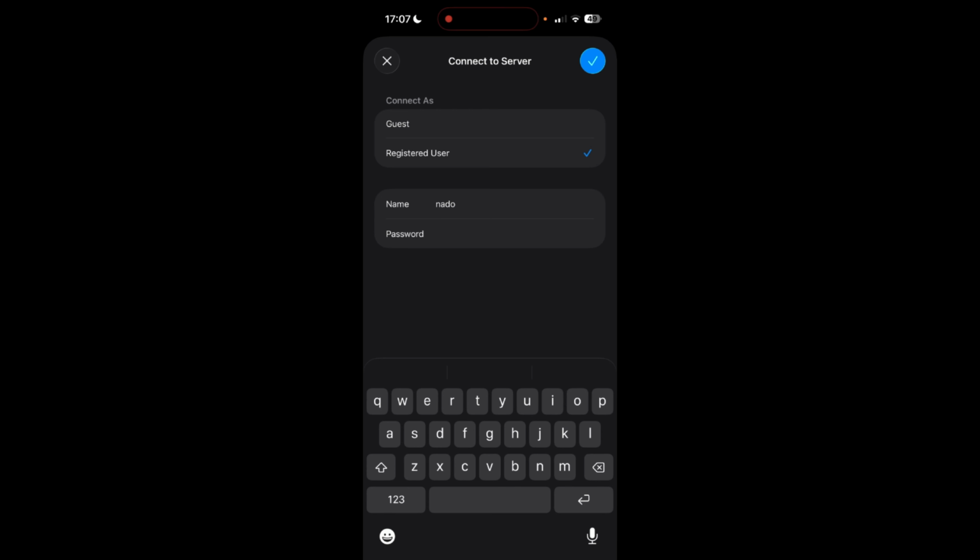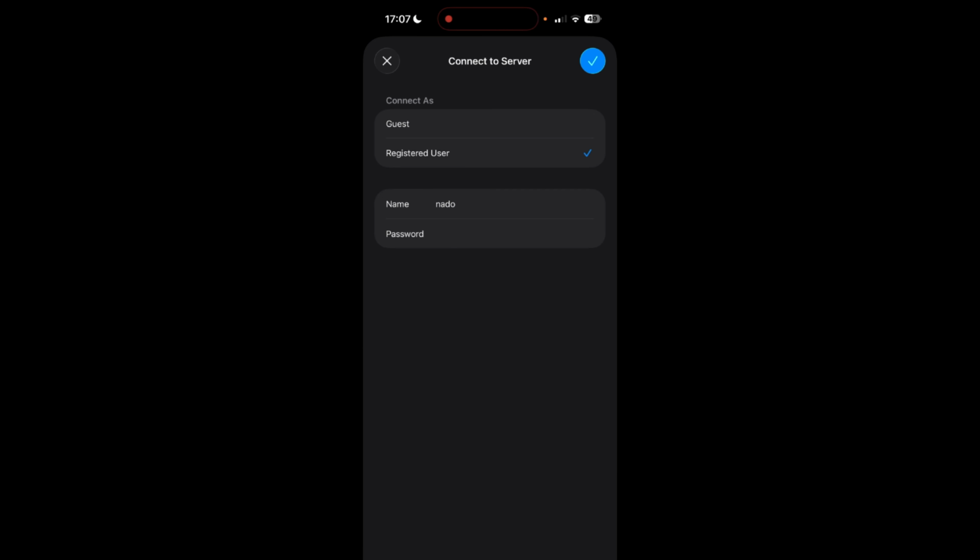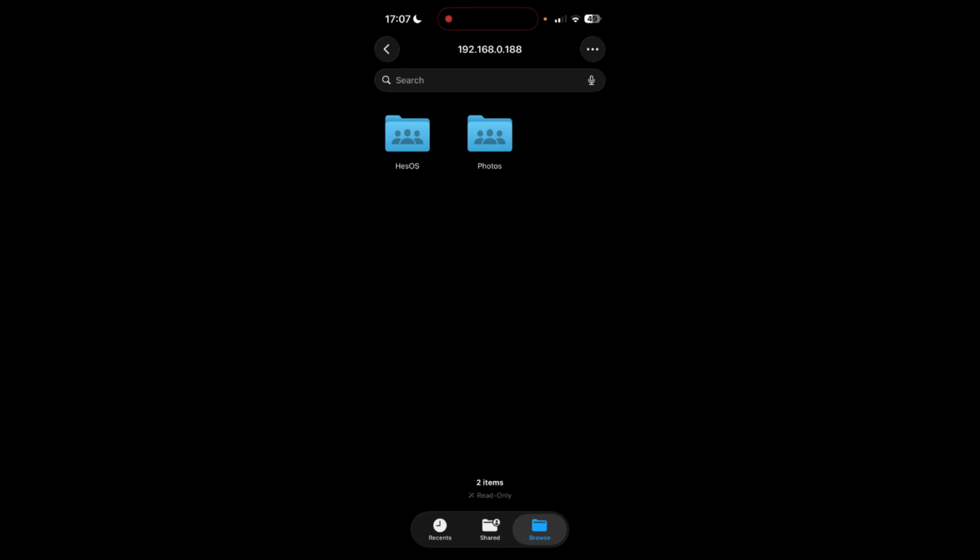You will need to enter that username and password you created. And again, the username and password you use here are not the admin passwords, but the user account you created for accessing the local share. Type in a username and password, and in the top right hand corner, you click on the tick again. And there you go. I've got access to my HexOS share.